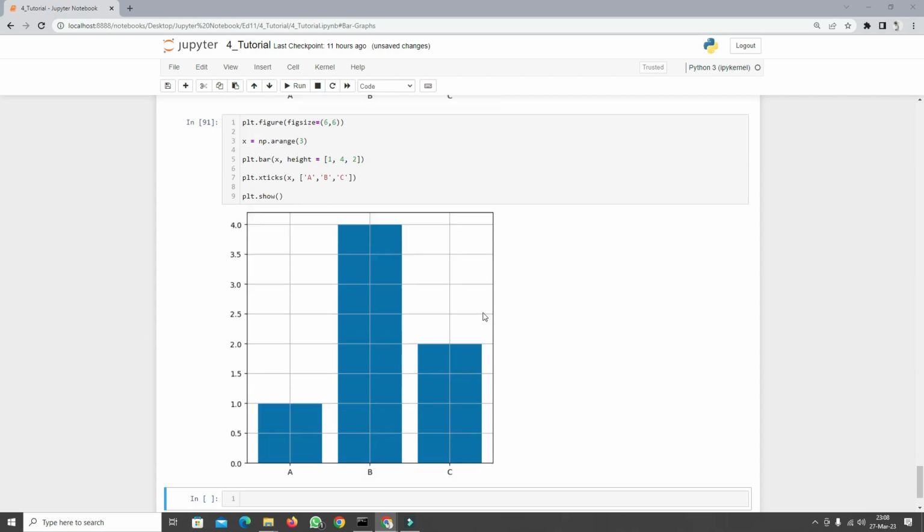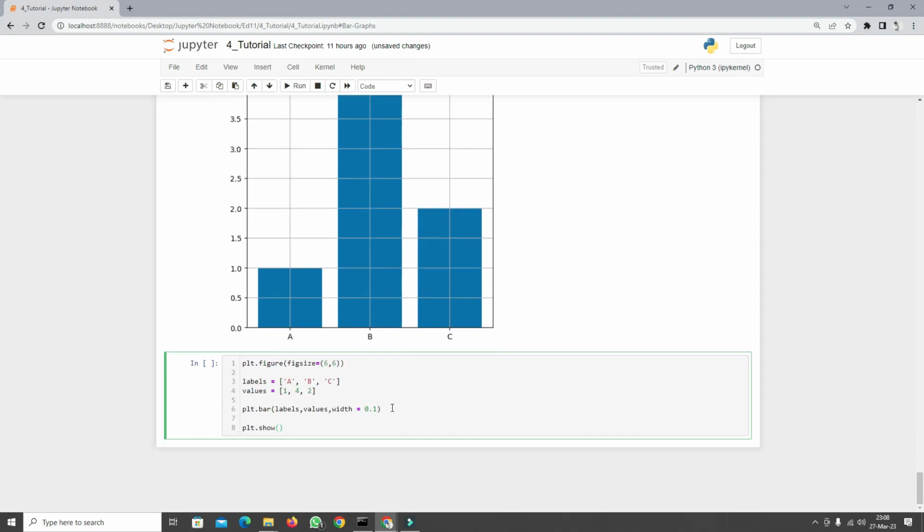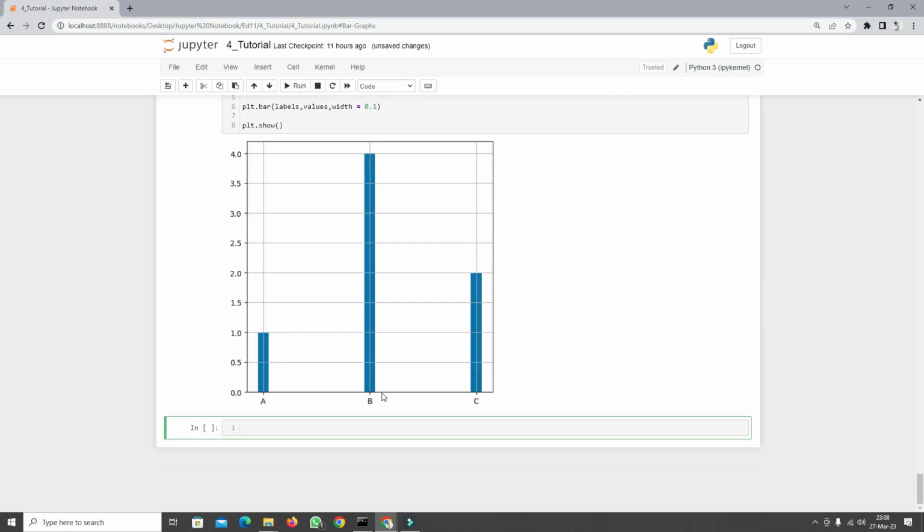Okay, so then there are other attributes that we can manipulate. So for example, if I want the width of the bars to be narrower, I can specify the width to be equal to 0.1. That's going to give me that as a result. Alright, so you can play around with the parameters.